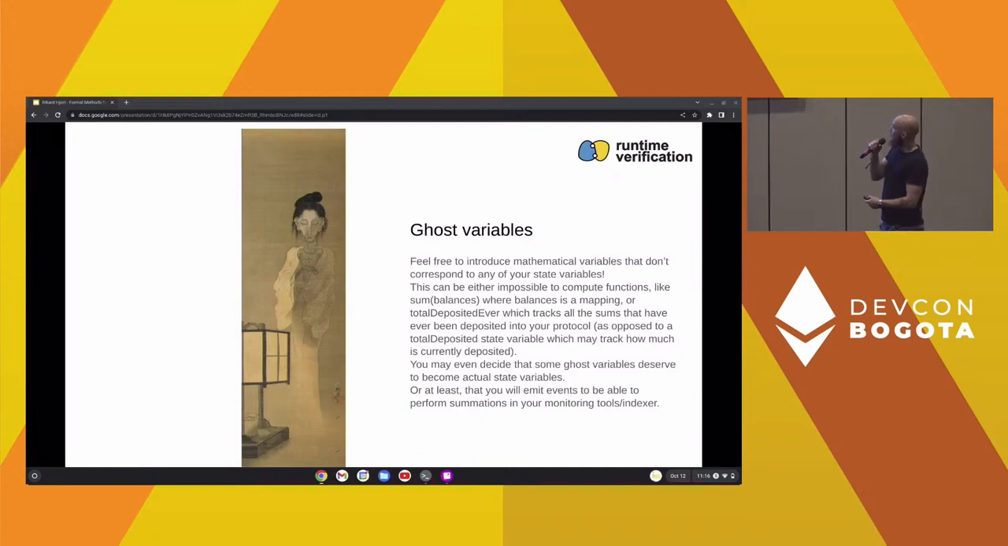Another one is total deposited ever, for example: how much ether has this contract ever received? Maybe you're not actually tracking that. You probably can't actually track that in your contract. But if you're just reasoning about your contract, then you can say, well, how much ether has ever been in this contract? Make that a variable and use that in your equations.